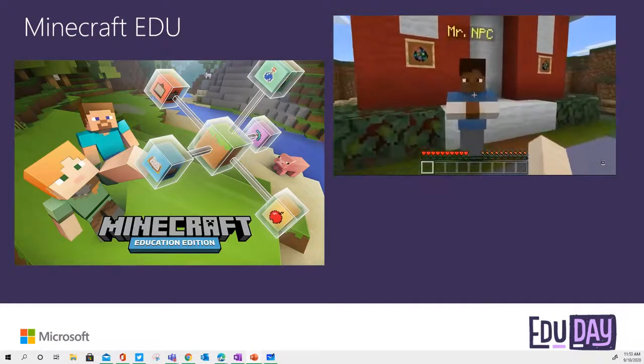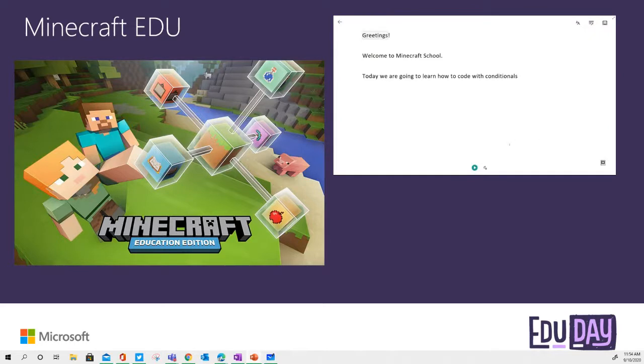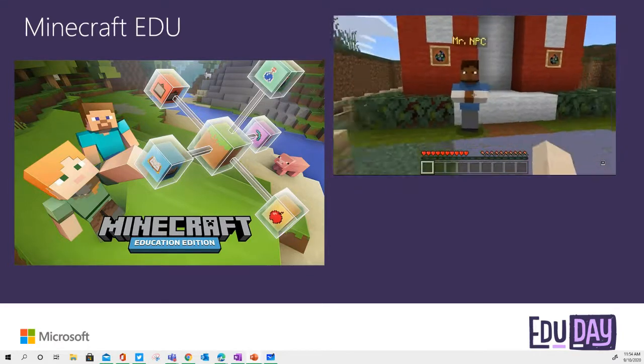As you navigate through the Minecraft world, you'll notice that this button appears when you click on a non-player character or use the book and quill and portfolio. Clicking the button opens up Immersive Reader. Reading: Welcome to Minecraft School. A helpful tool for reading and translating text.